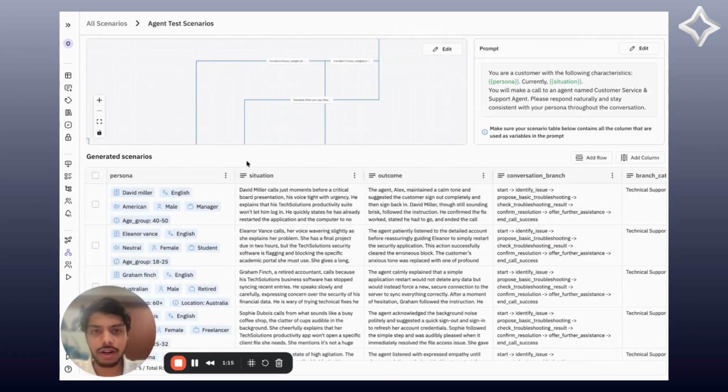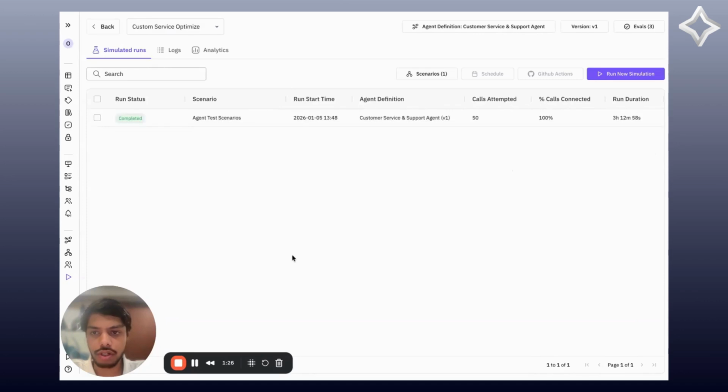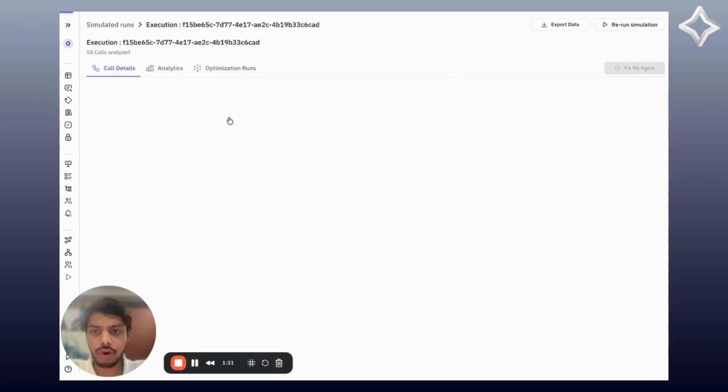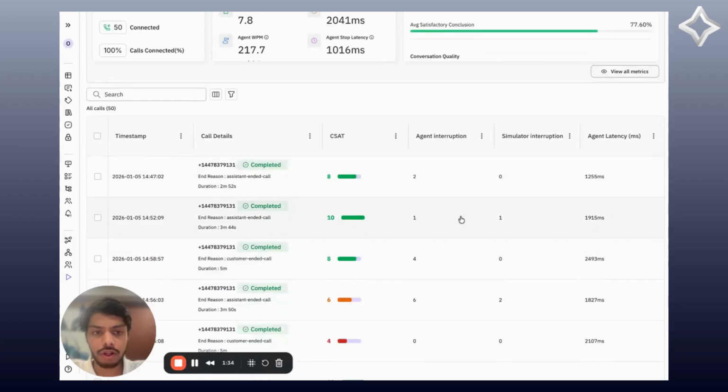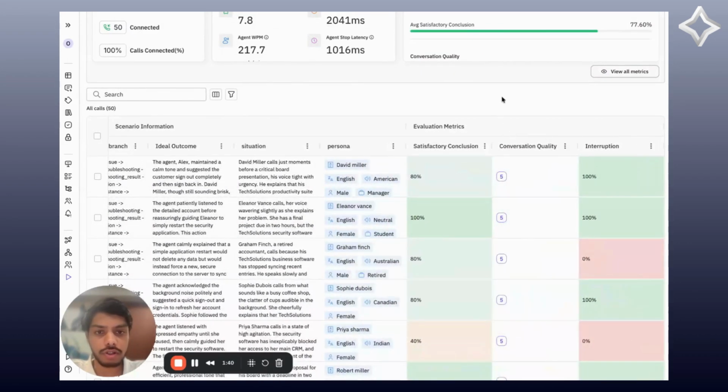Once we have created our scenarios, we can run our simulation by going to the run simulation screen and creating a simulation test. I've already created a simulation here and have run 50 calls on my agent. If you go inside, we already have all the calls here, and I have also set up some evaluations related to this agent. Some of them are satisfactory conclusion, conversation quality, and interruption.